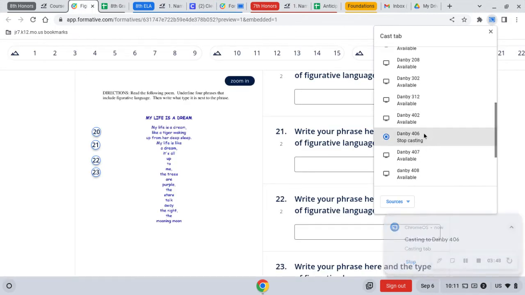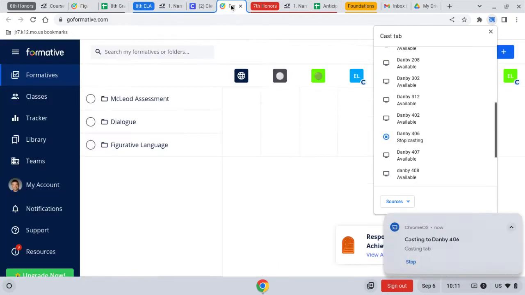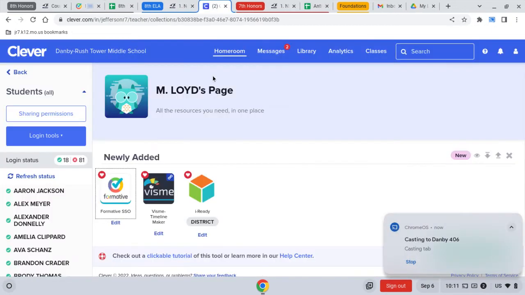Now, let me give you a breakdown of what this assessment looks like so that you know what to work on. Okay? The first couple parts are pretty self-explanatory.